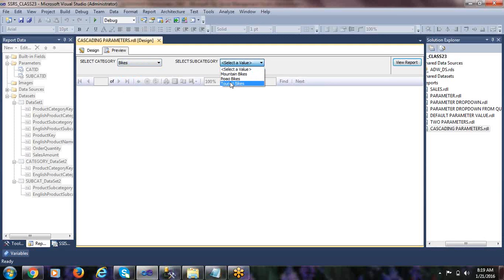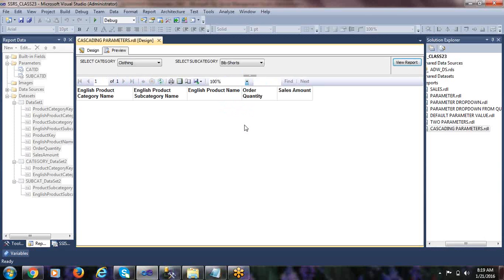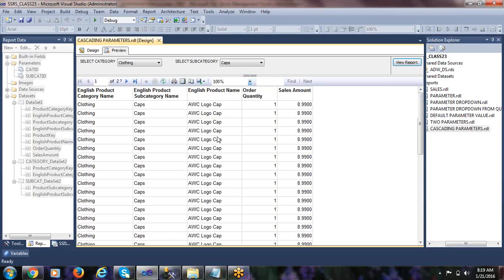See, mountain bikes, road bikes, touring bikes. The moment I select the clothing, only clothing related values will come here. Select it, you run the report. No data is available for clothing and bib shorts. Okay, so let's select the caps. For caps, we have data. Clear? This is called the cascading effect.